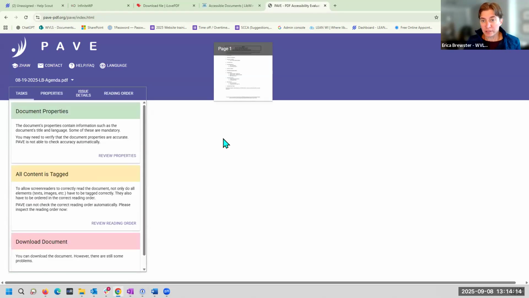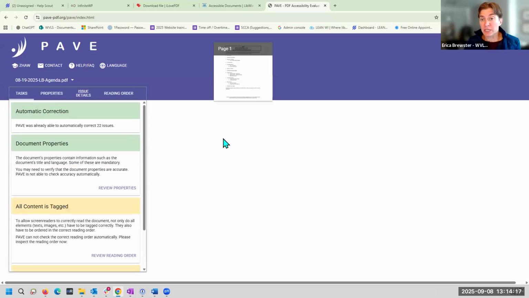As soon as you upload a document, or as soon as you create a document in PDF, there are still some things that need to happen that Word does not do automatically. In this case, PAVE PDF, which is one of the tools we have for PDF remediation, was able to automatically correct 22 issues. These are issues that I haven't had the ability to do anything with. Oh, thank you, Ben. I will get back to that in a second. PAVE was automatically able to correct 22 issues. These are not things that you would be able to fix yourself by doing anything on your end.